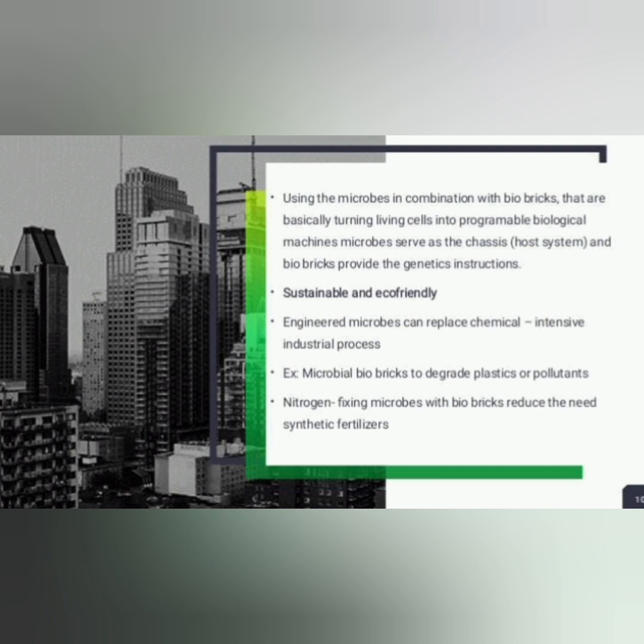In a sustainable and eco-friendly way, engineered microbes can replace chemical-intensive industrial processes. For example, microbes with biobricks can degrade plastic or pollutants. Commonly, nitrogen fixation microbes with biobricks reduce the need for synthetic fertilizers.